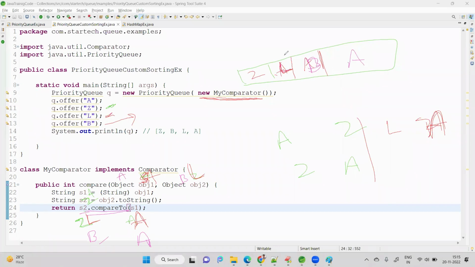Yes, B there, but it has to come Z, B, L, A according to Z?